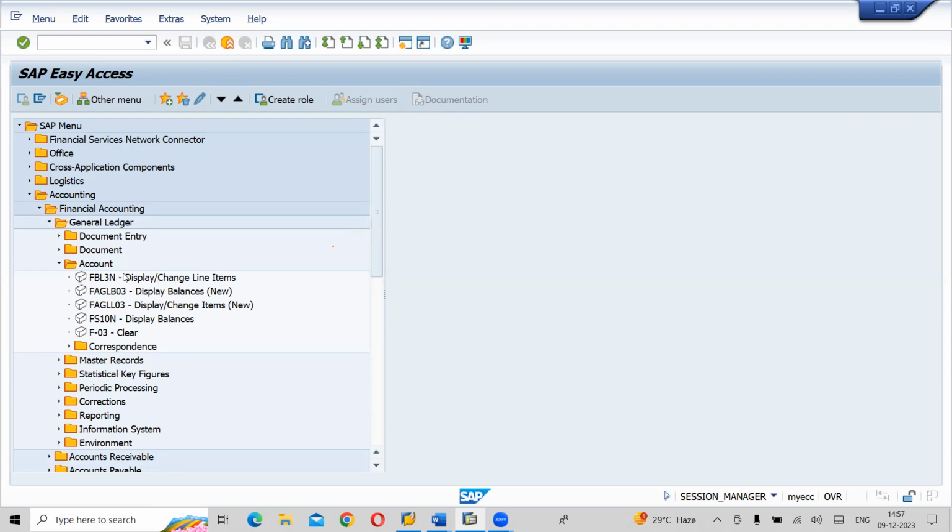Okay, so go to these reports. Don't remember this. Same thing, whatever we did. Path: SAP menu, accounting. So just right click. Select this FBL3N.